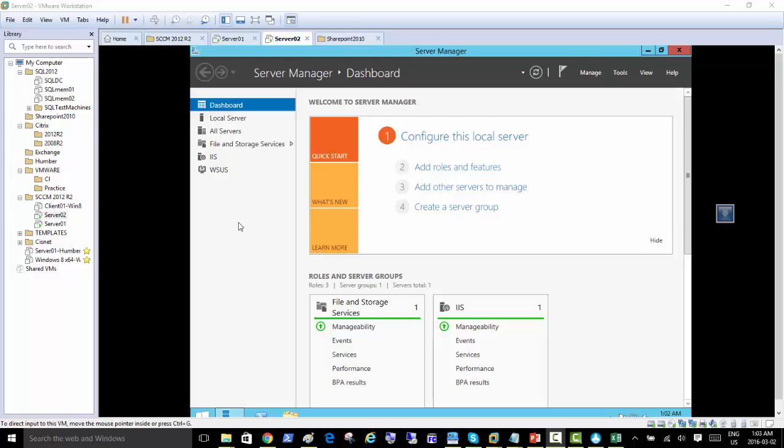Hello and welcome. I'm going to show you how to add a second hard disk to server 02, which is our SCCM server, and why we are adding it. We can use this second hard disk to save all the software for SCCM instead of saving it in the C drive, which has the Windows Server 2012 operating system, SQL Server, and WSUS server. So for software, we're going to use the second drive.